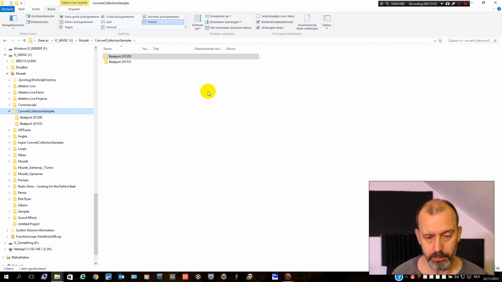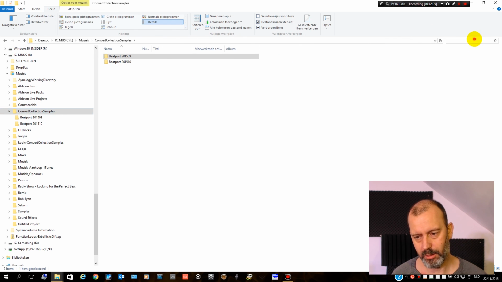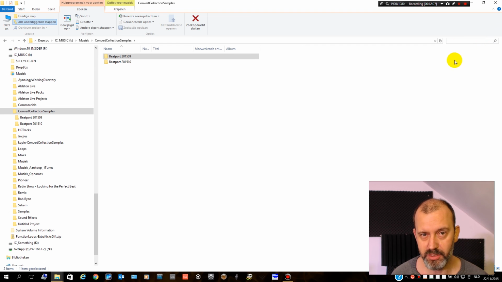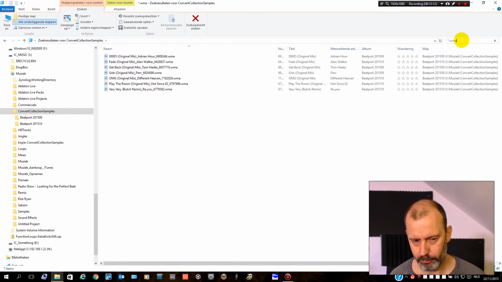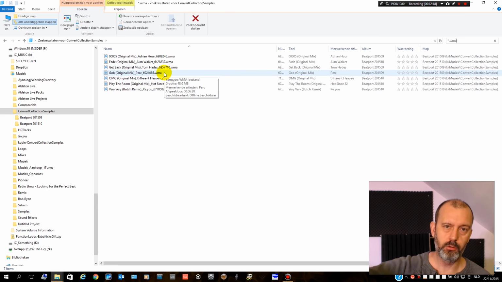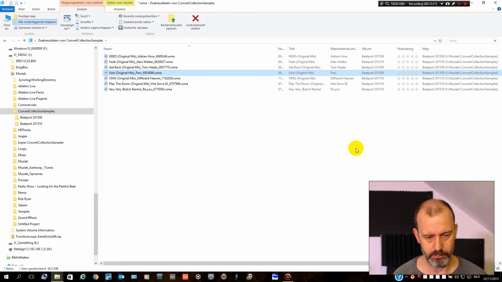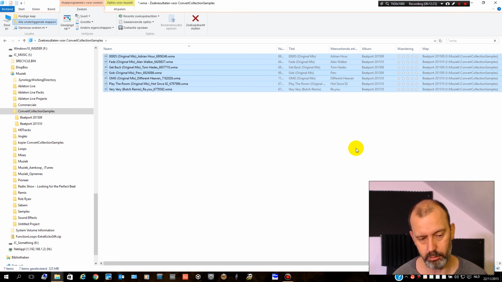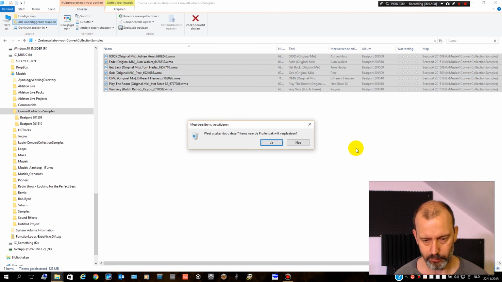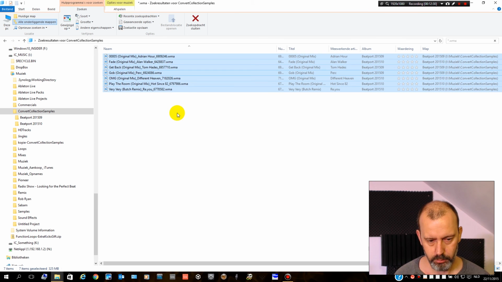So now comes the scary part. I hope you have backups, because this is really scary. Now we're gonna search for all WMA files by typing in the search bar asterisk dot WMA, and then it will search in all subfolders for all the WMA files. You press Ctrl A for selecting all, and you press the delete button, and this is the scary part.